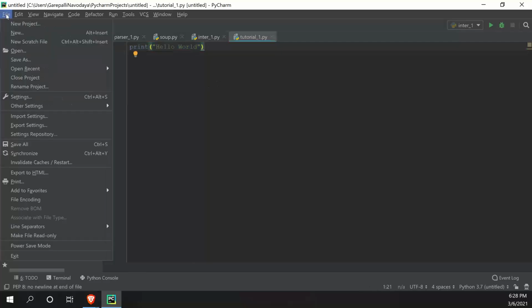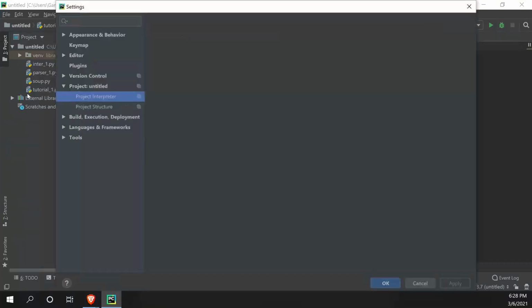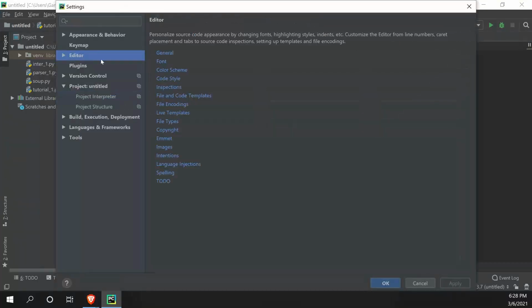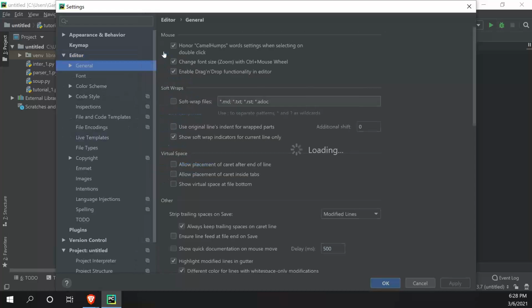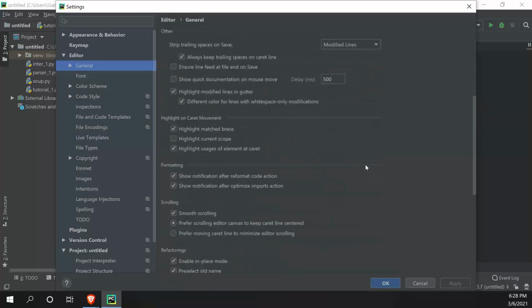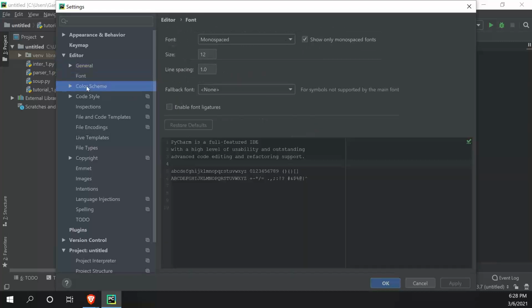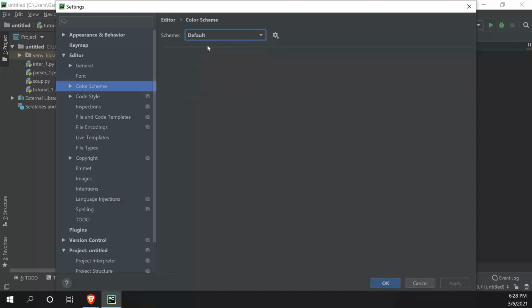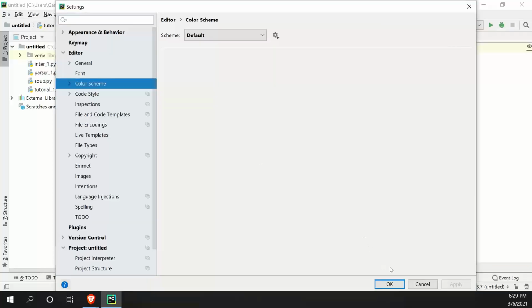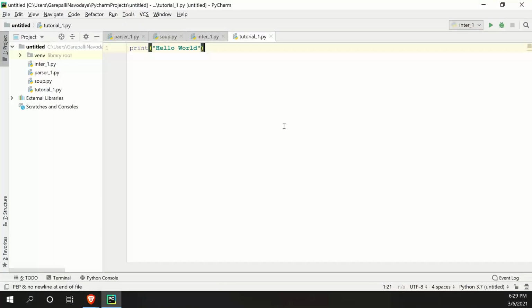Maybe I can change the settings. Okay, color scheme. This is what I was looking for. This is much better, right? I'm going to increase the font size also.